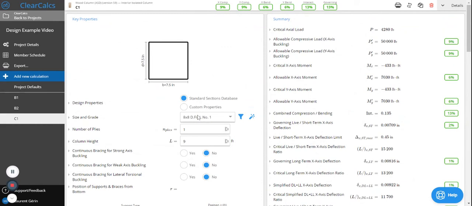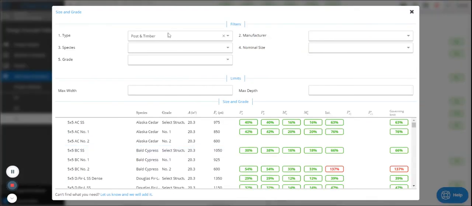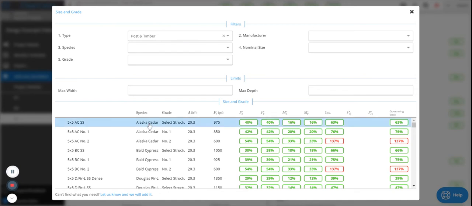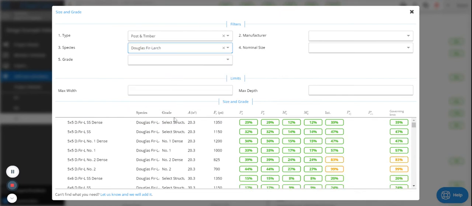We can see that we've got an 8 by 8 Douglas fir column, and it's way bigger than it needs to be. So let's use the member selector to see what we can find. We're sticking to the post and timber grades, since these are the ones that would typically be in the range we estimate. If we're going to stick with Douglas fir, we can see that we can get pretty small. A 5 by 5 Douglas fir number 2 is 99%. If we use number 2 dense, we're a little higher, but we can stick with number 2.